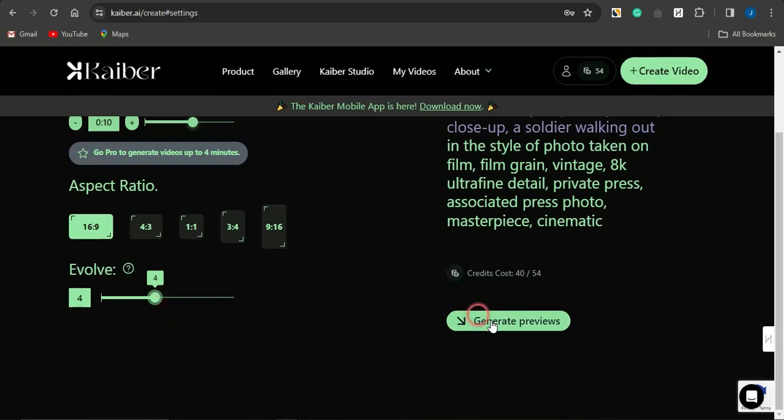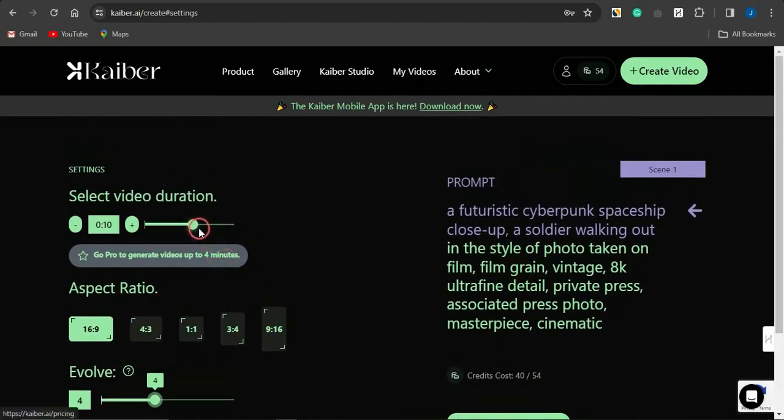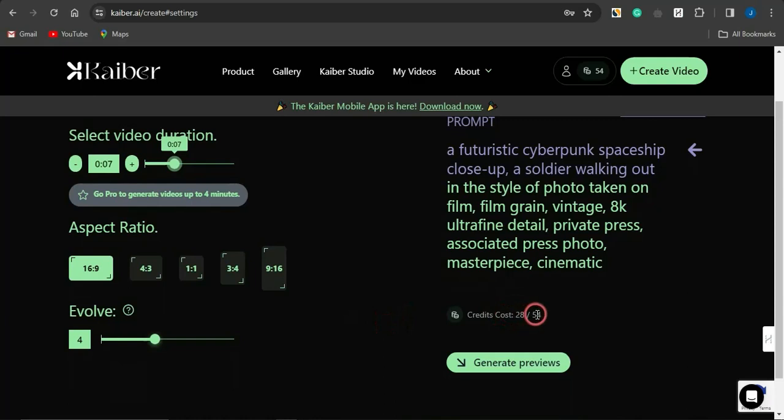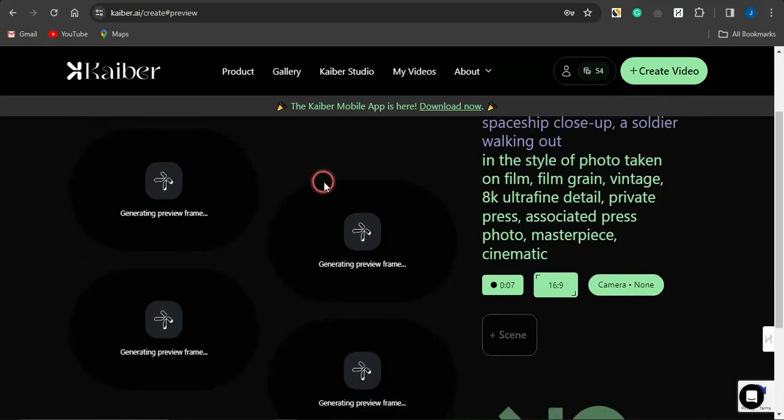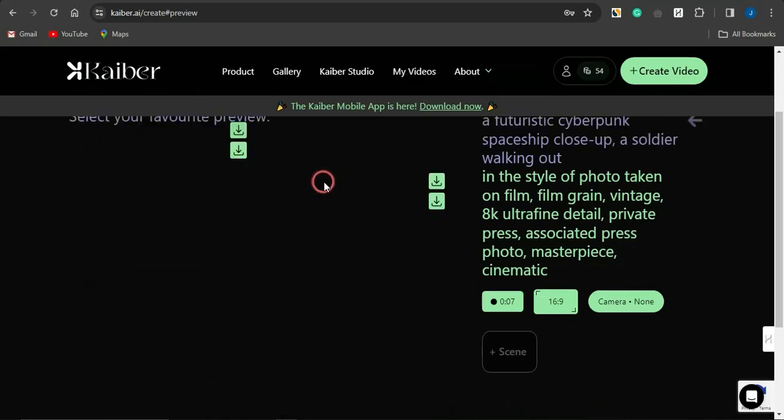Once you've done that, you can see the cost is going to take me about 40 credit tokens. So I can reduce the duration of the video. Maybe I want to take that to about 7 seconds, and you can see the cost there. I can click on generate previews, and it's going to generate previews of how the video is going to look. I can select any frame of my choice that I want to utilize for my video once the previews load up.